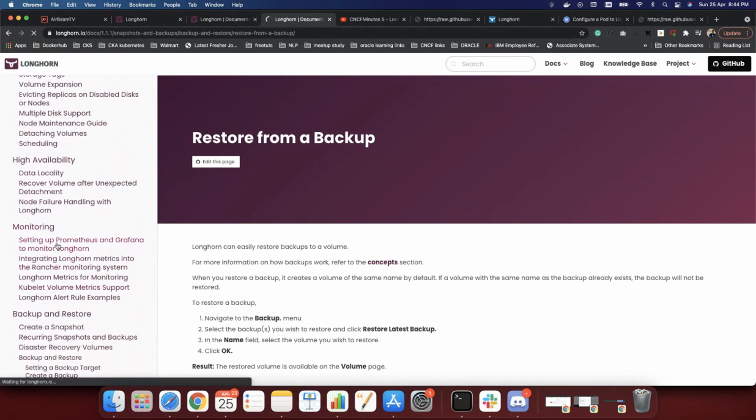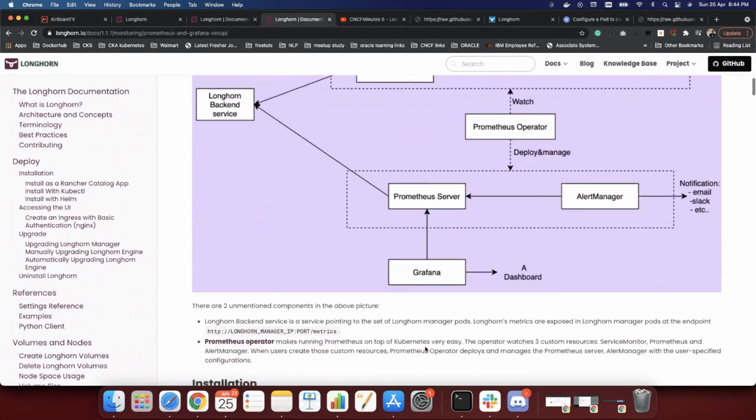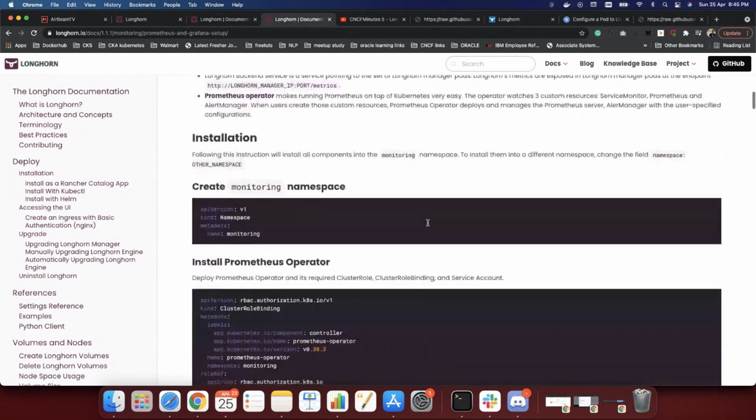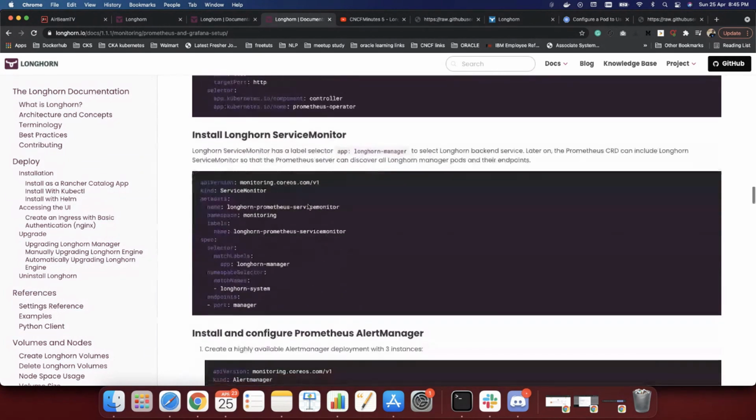Yeah, you can also set up Prometheus and Grafana for monitoring Longhorn, which would be good because it has metrics with the Longhorn Manager IP. So if you go to the Manager IP and port, we should be able to see the metrics for that. So the installation steps are pretty straightforward for that.